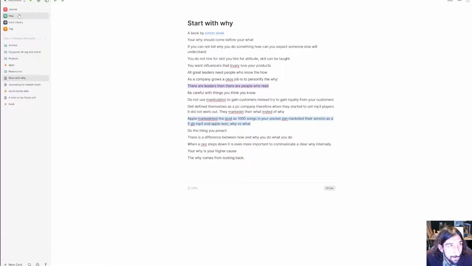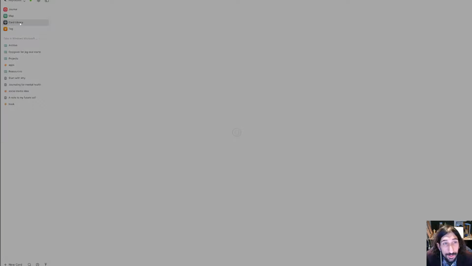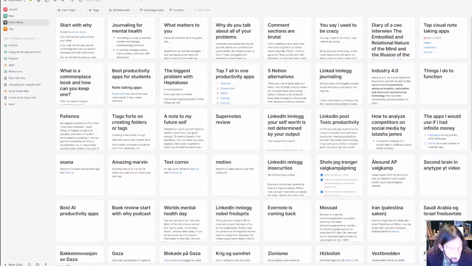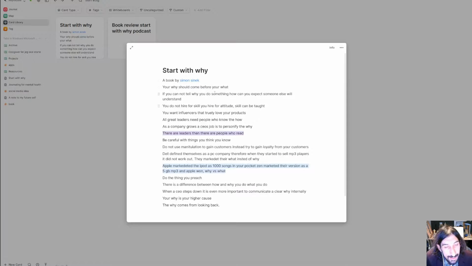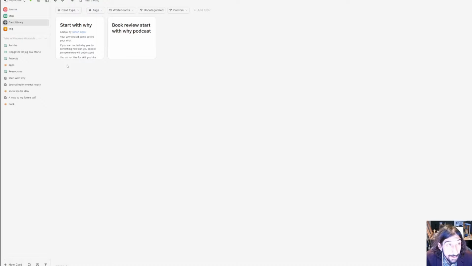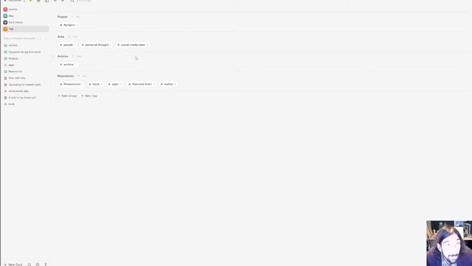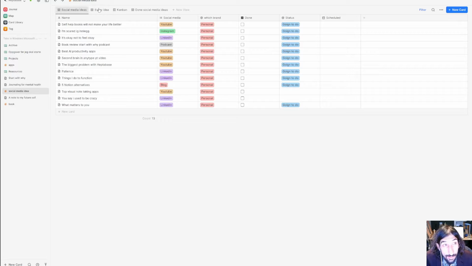And once I want to make a video on something, let's say I wanted to do a book review on Start With Why, I can search for Start With Why. We can open this up, and as you can see, it is highlighted, which just makes it a lot easier for me. You could create a database inside of Heptabase as well if you wanted to. It has databases with different views and filters as well. So you could do it exactly the same way you do it inside of Anytype.